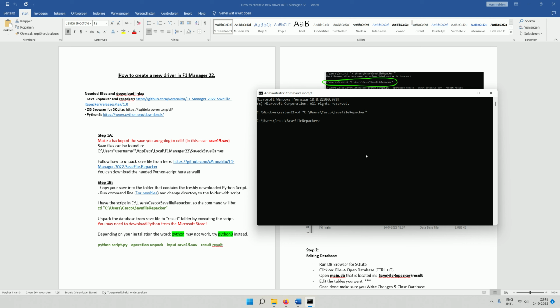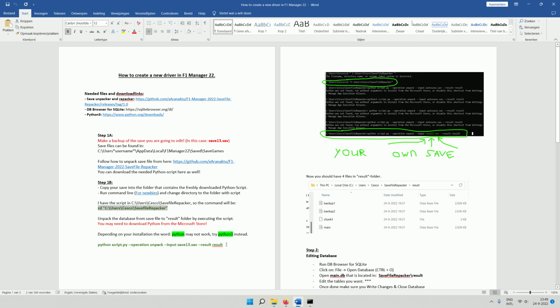Well, what does this mean? Nothing yet basically, but what we can do now is unpack our save game, and we are going to do that by adding this green line down here. Oh, there we go. I'll just copy it.